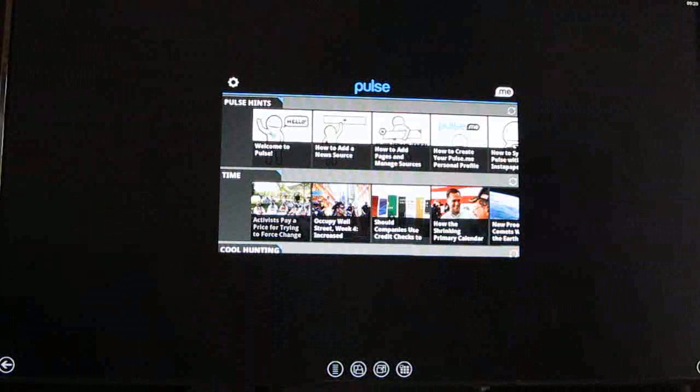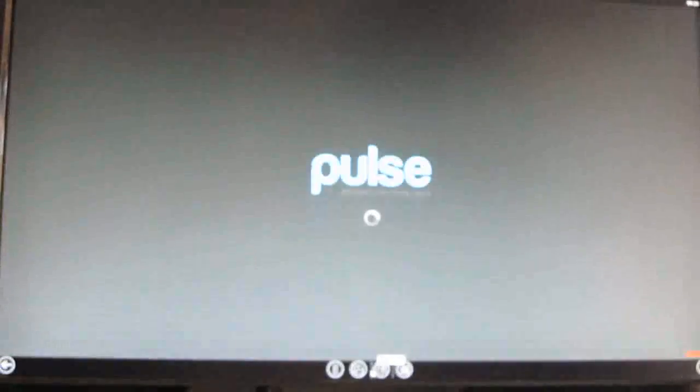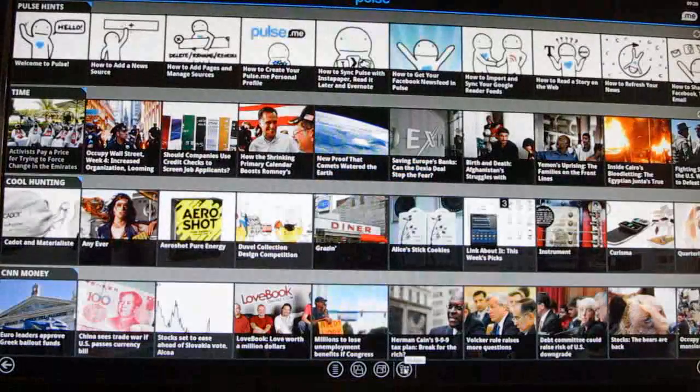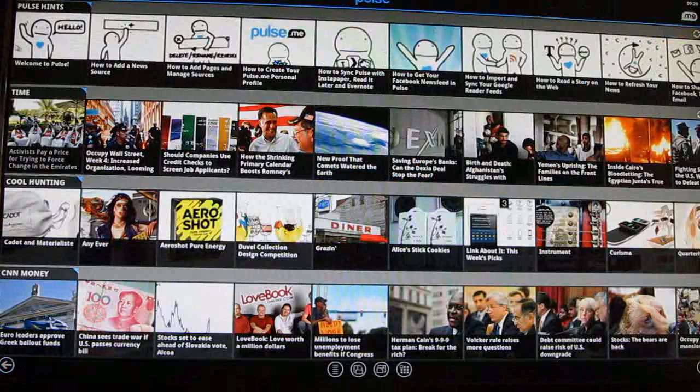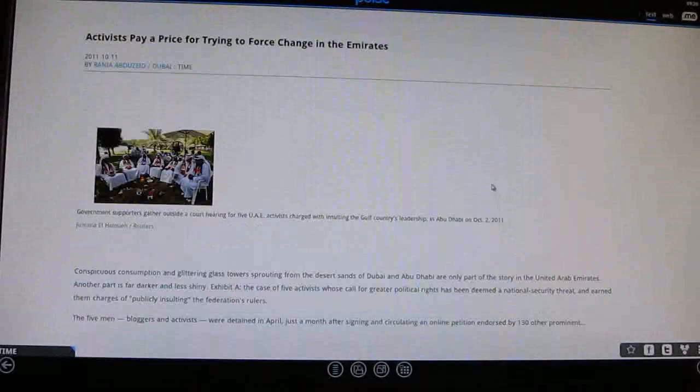Some applications, even though it doesn't take up the full screen, really do look better in a smaller window. Pulse works pretty well on a full screen. And you can click this button to view a list of all your apps again. So let's take a quick look and see how Pulse looks. We'll take a look at an article from Time Magazine.